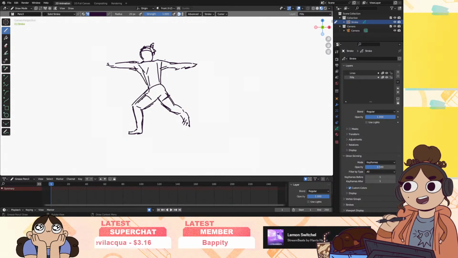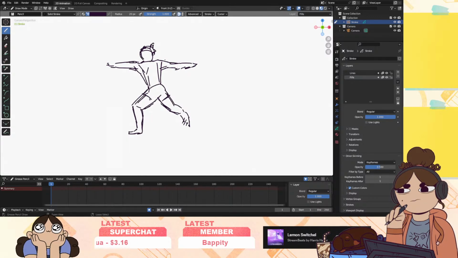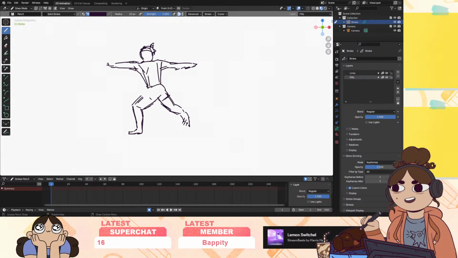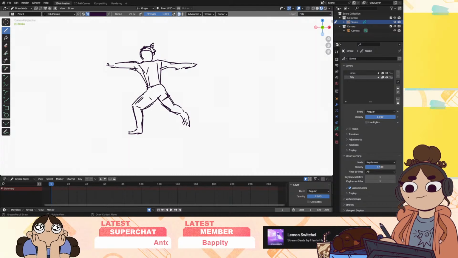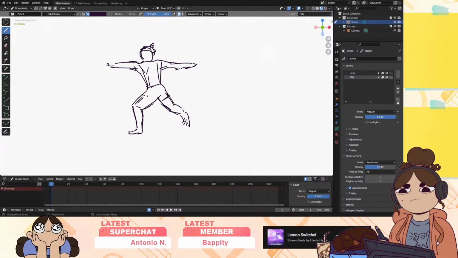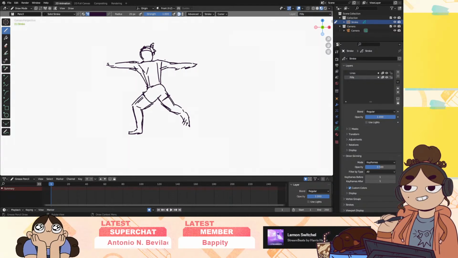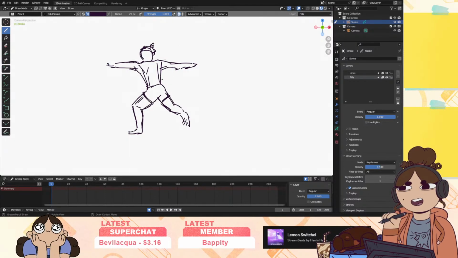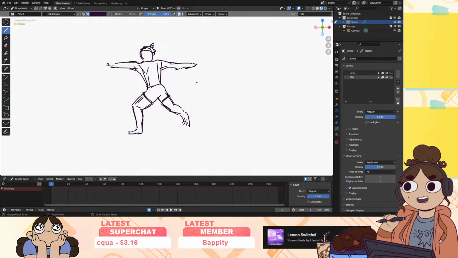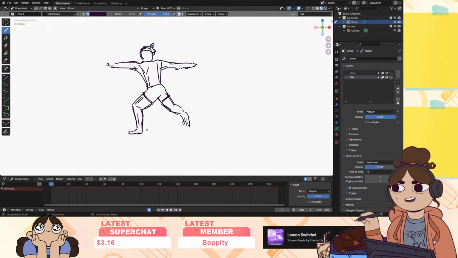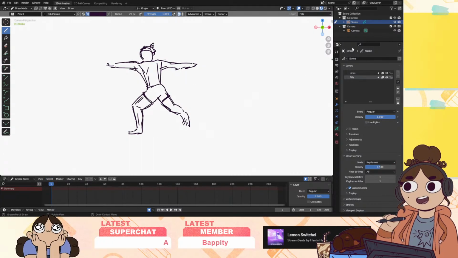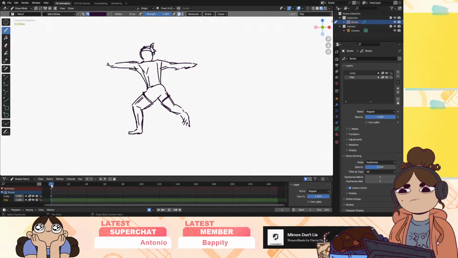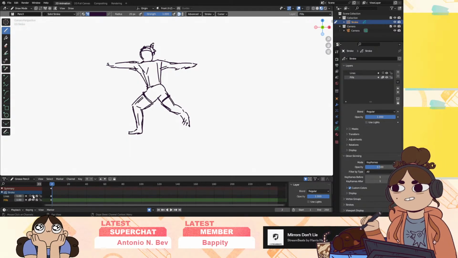Okay, I think the top leg needs to be thicker. Maybe. Yeah. Although the shorts go that way. And this one, yeah, that is right. Okay. So that's the first frame. I'm just going to hide that.